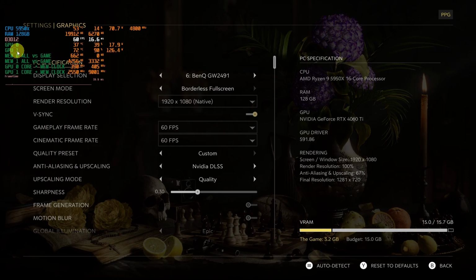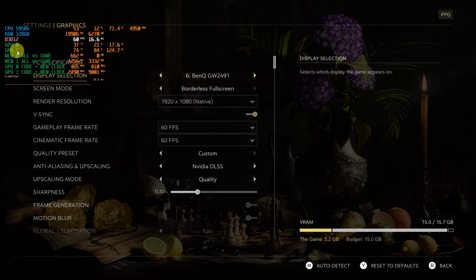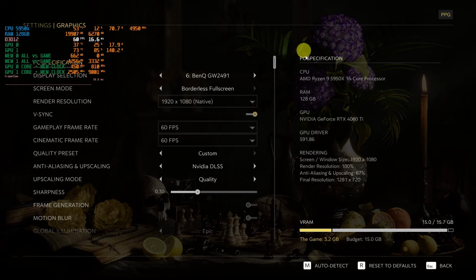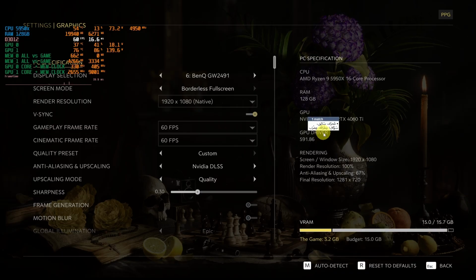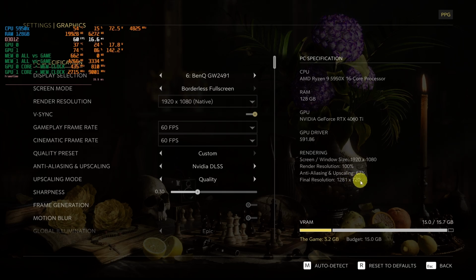So for the graphics settings, here you can see my specs as well. 5950X, 128 gigs of RAM, and the 4060 Ti. And I'm still using the 591.86 GPU driver. And the rendering is 1080p since I have the game running in borderless full screen. And since I am using DLSS, the game is running at 720p. What a time to be alive.